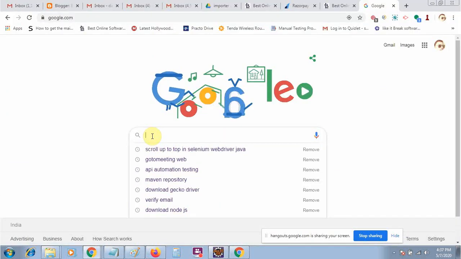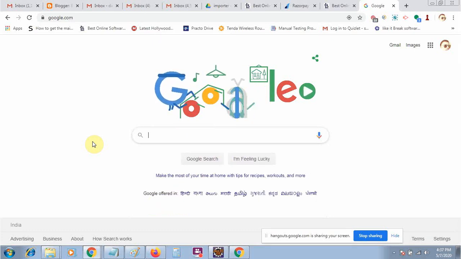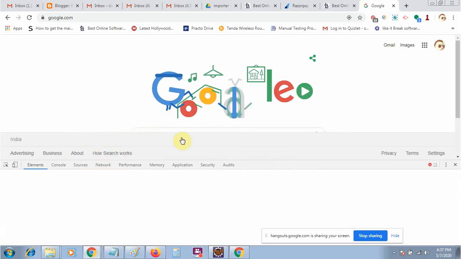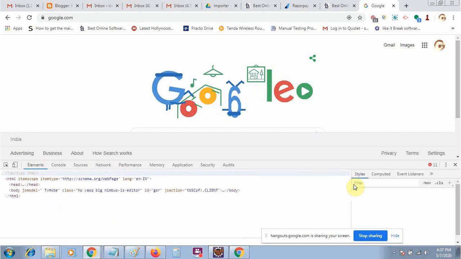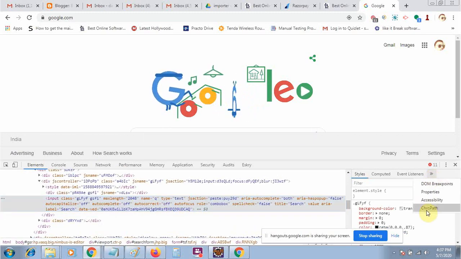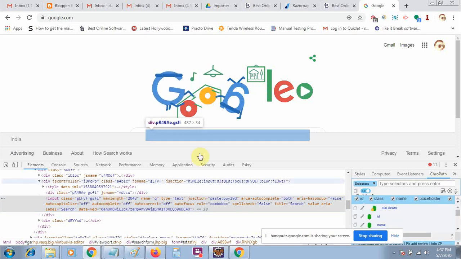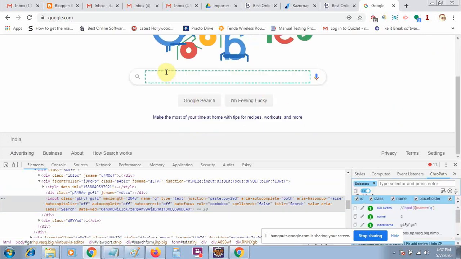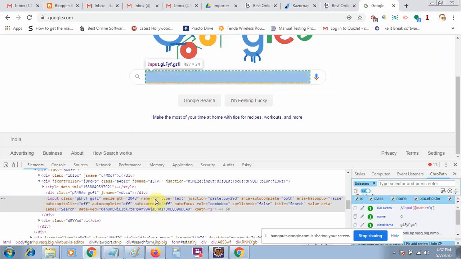Now I will inspect this one. Inside this you will get a lot of things, it's a DOM. Basically this HTML structure is known as the document object model, and by using this DOM we will find the properties of this element. Suppose this is the element where we want to enter some value. We can get this element by name, or by class name. This time I will get the class name.